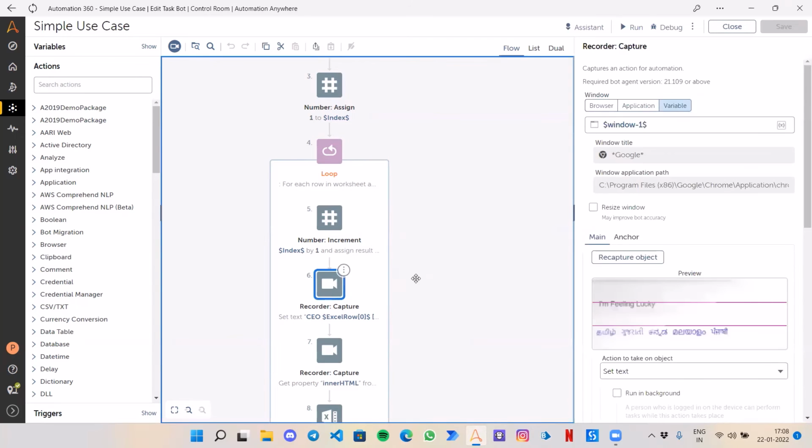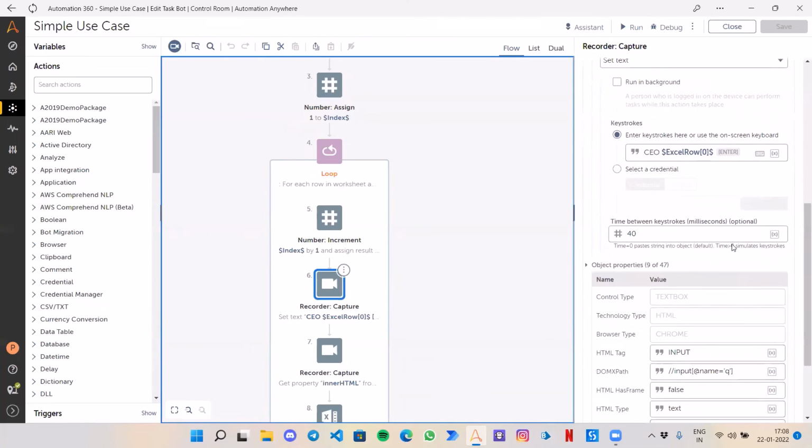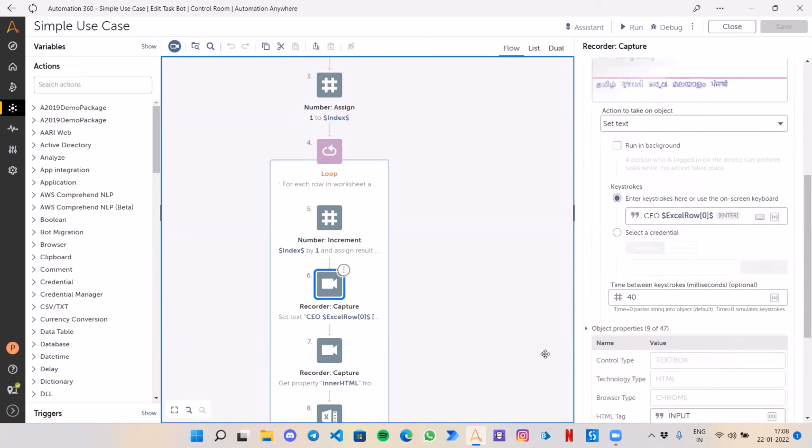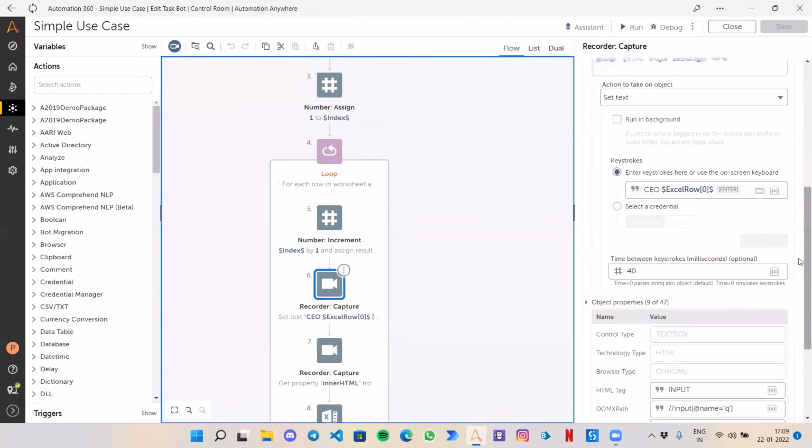Now similar to the previous bot, I have used a recorder command, recorder capture. I have highlighted the name of the CEO, and over here, sorry, this one for searching into the Google search bar. So in the Google search bar I am looking for CEO and the company name. To get the company name, I am using the Excel row variable we have created in the loop command, and to specify the A column I am using square bracket 0. So this Excel row is just a kind of an array where, based on the index position, I can use any column value.